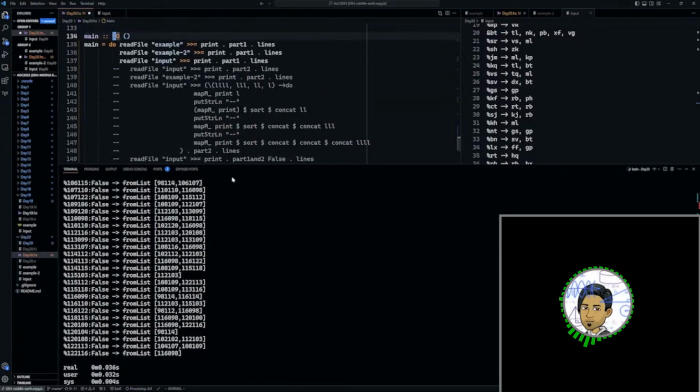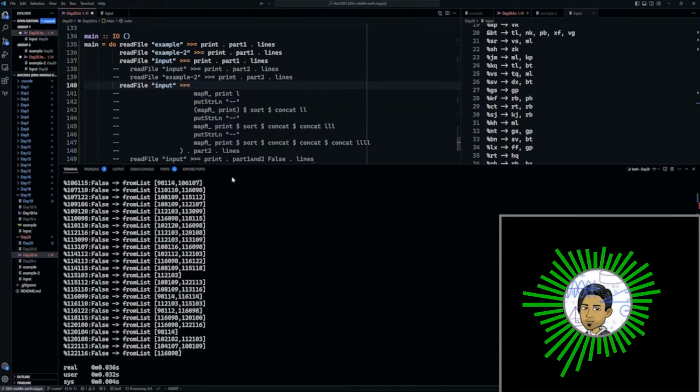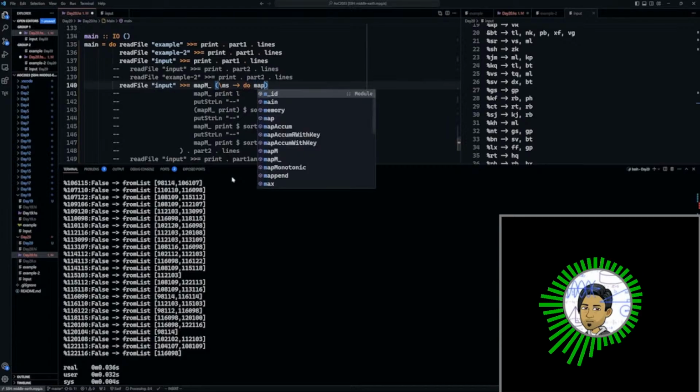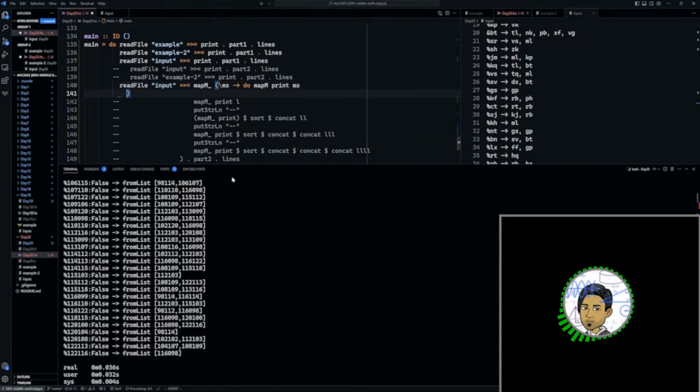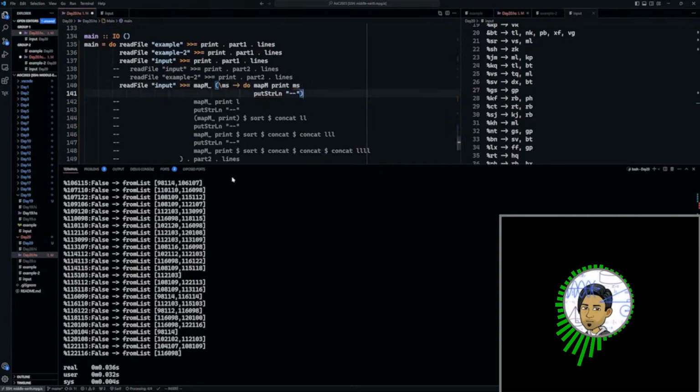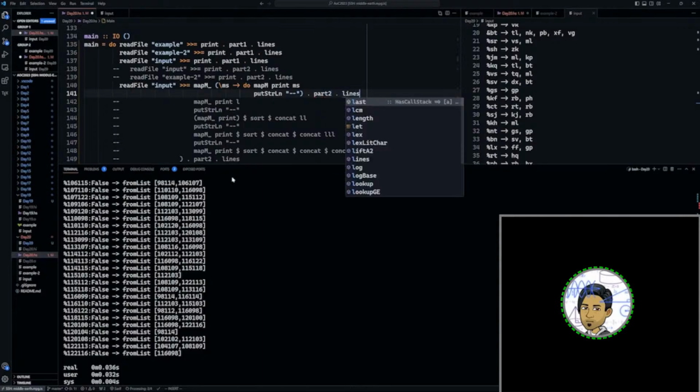And then for the input, we are just going to say do L, so map M, L M's, do map M print ms, putStrLn dot part2 dot lines.